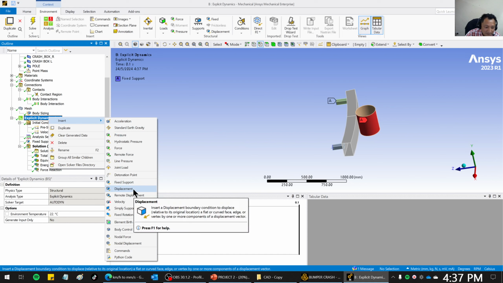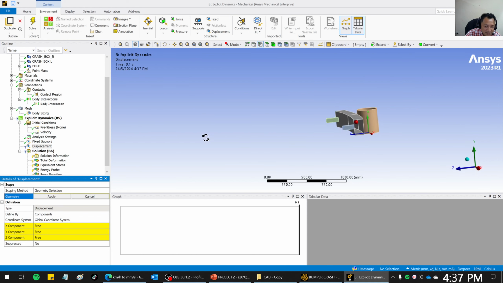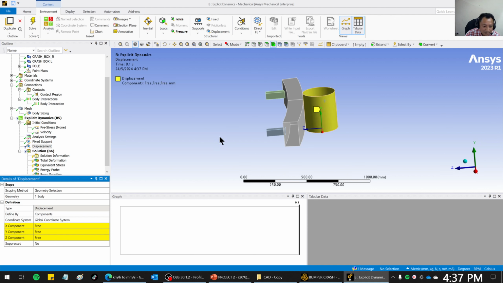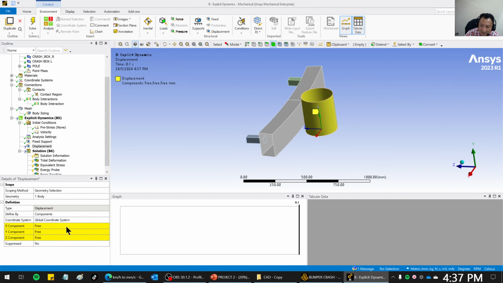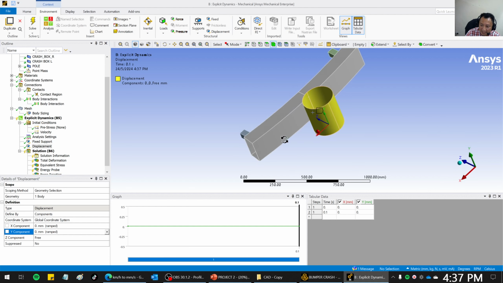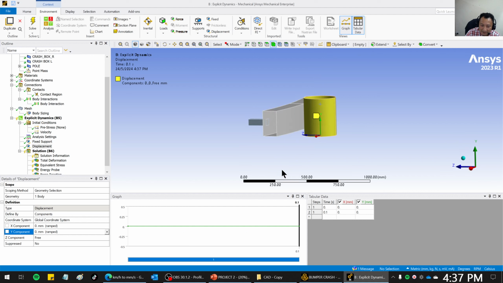We want to control the displacement. So the displacement, we want to control the pole. So click body, click the pole, click apply. This body we want to control it not to move in the x direction, 0, and also y direction also 0. So it's not moving in the x direction and y direction. However, it can freely travel in the z direction lah. So this is the behavior that we want lah.